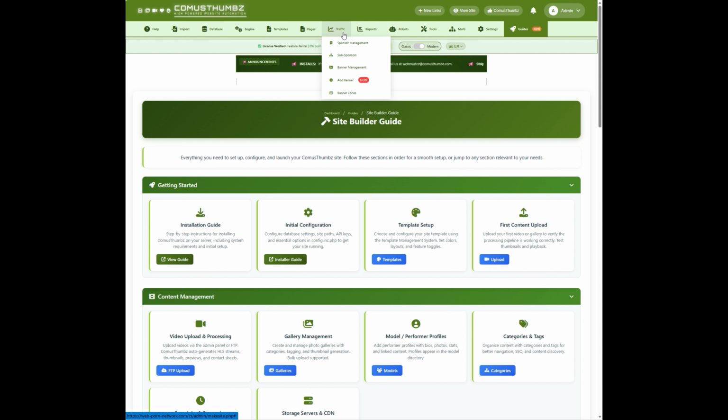Traffic. The seventh menu with a chart line icon is Traffic. Sponsor and banner management for your monetization layer. Sponsor management is the master sponsor list. Add, edit, and configure each sponsor that pays you for traffic. Sub-sponsors handles the secondary sponsors that fall under a parent sponsor in your traffic hierarchy. Banner management is the catalog of every banner creative.